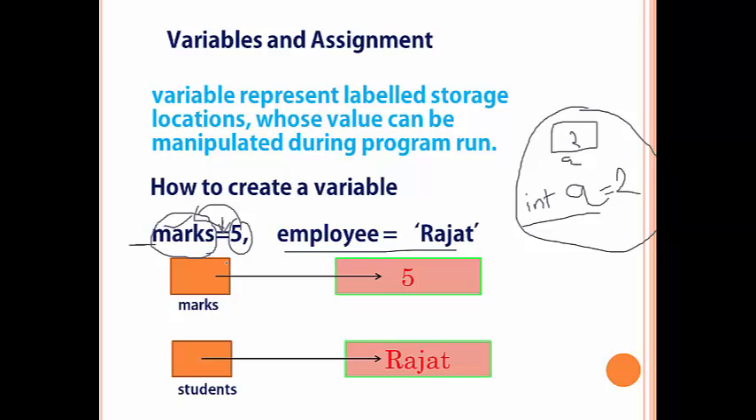So that means what is happening inside is that 5 is being stored somewhere else. This is a memory location and this is the label. This we call a label. It is just like an address nameplate that is put before the house at the door, but the person is in the house. If XYZ is written at the gate, that means the person is inside the house. This is only the nameplate. Similarly, marks is the nameplate or label that is referencing the memory location.